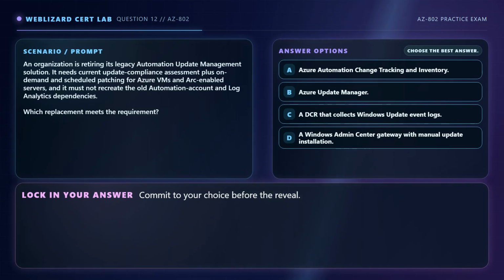Option A. Azure Automation Change Tracking and Inventory. Option B. Azure Update Manager. Option C. A DCR that collects Windows Update event logs. Option D. A Windows Admin Center gateway with manual update installation.